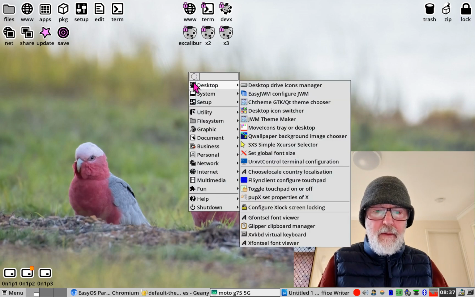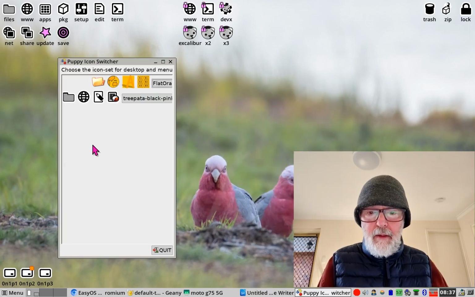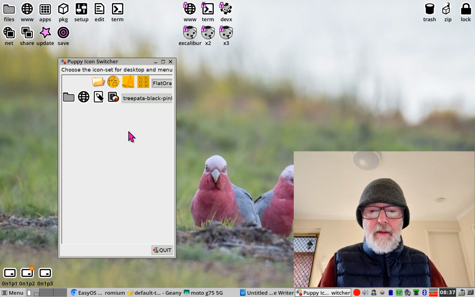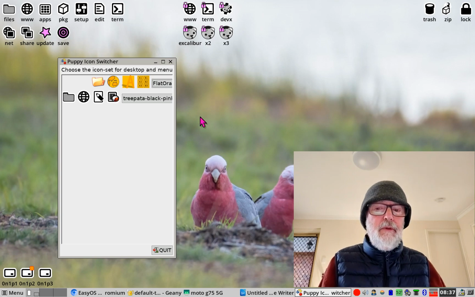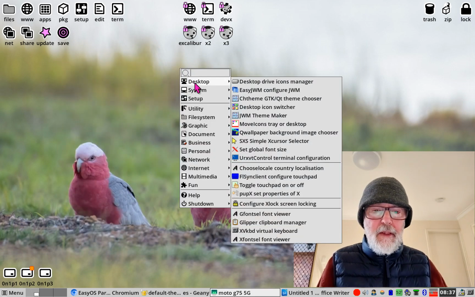Then we've got desktop icon switcher. Okay, and at the moment we don't have much in there. But again, you can install desktop icons. So basically you just click on the one you want. This is the current one. Click on the one you want and it will change, and these desktop icons will change to what you want. Okay, so that's the icons on the desktop again.